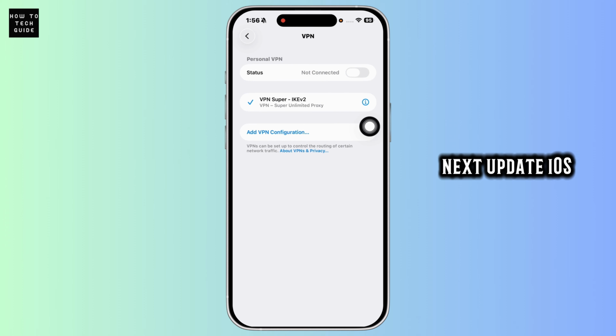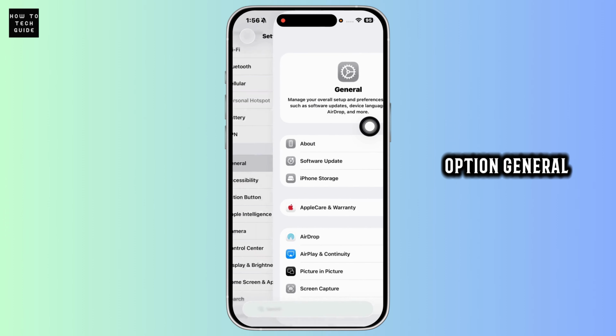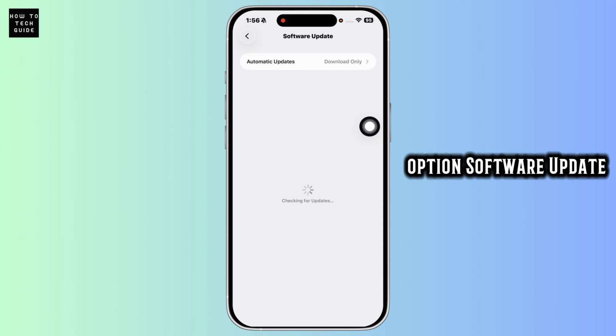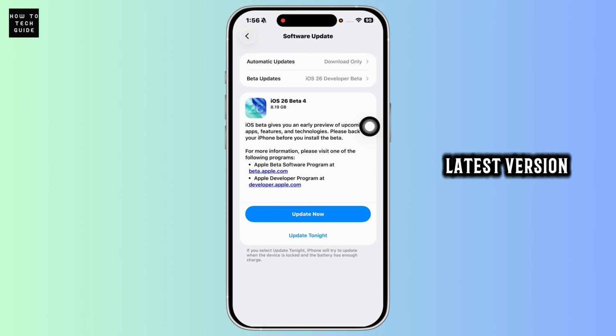Next, update iOS. For that, head back, navigate to the option General, click on the option Software Update. If any updates are available, just update your iOS to its latest version.